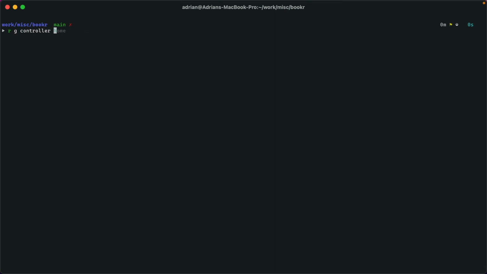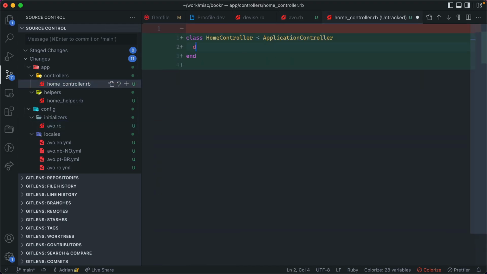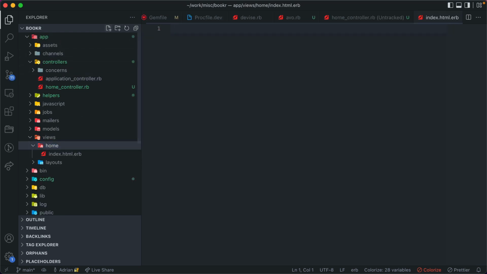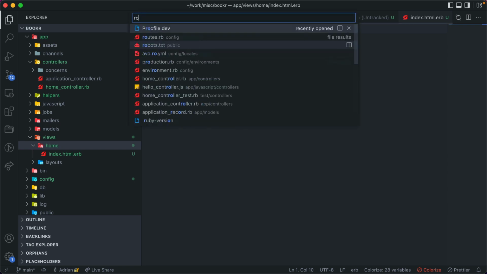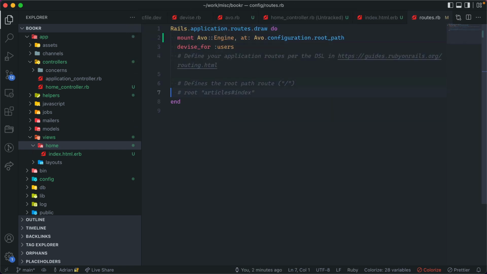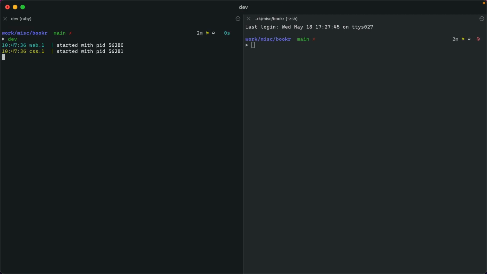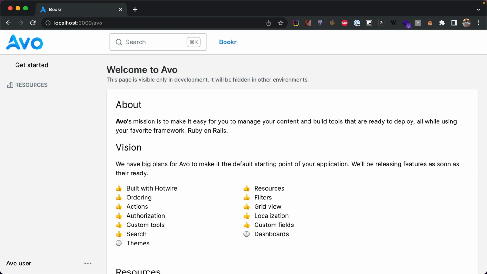Now I'll create the home controller, route, and view to show the home page. Let's start the server and see what we got. If we go to the Avo path, we'll see the admin panel already created for us.